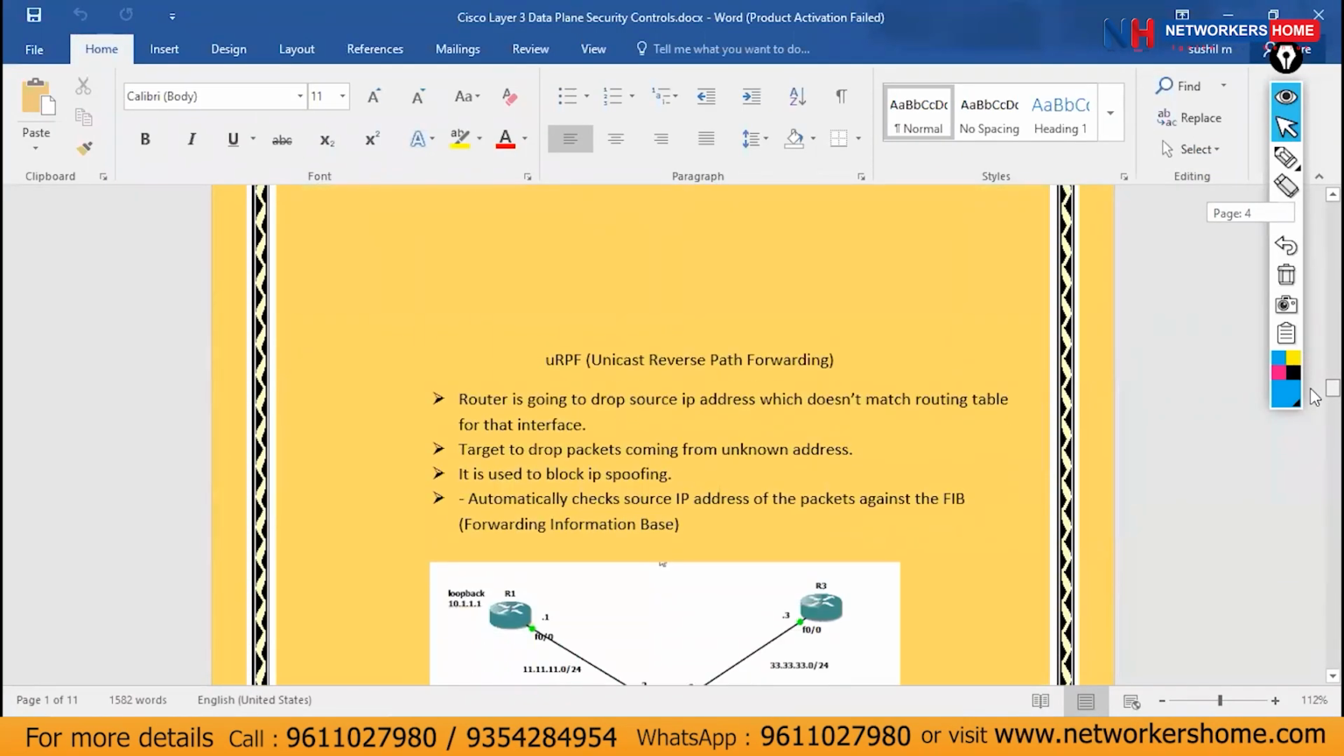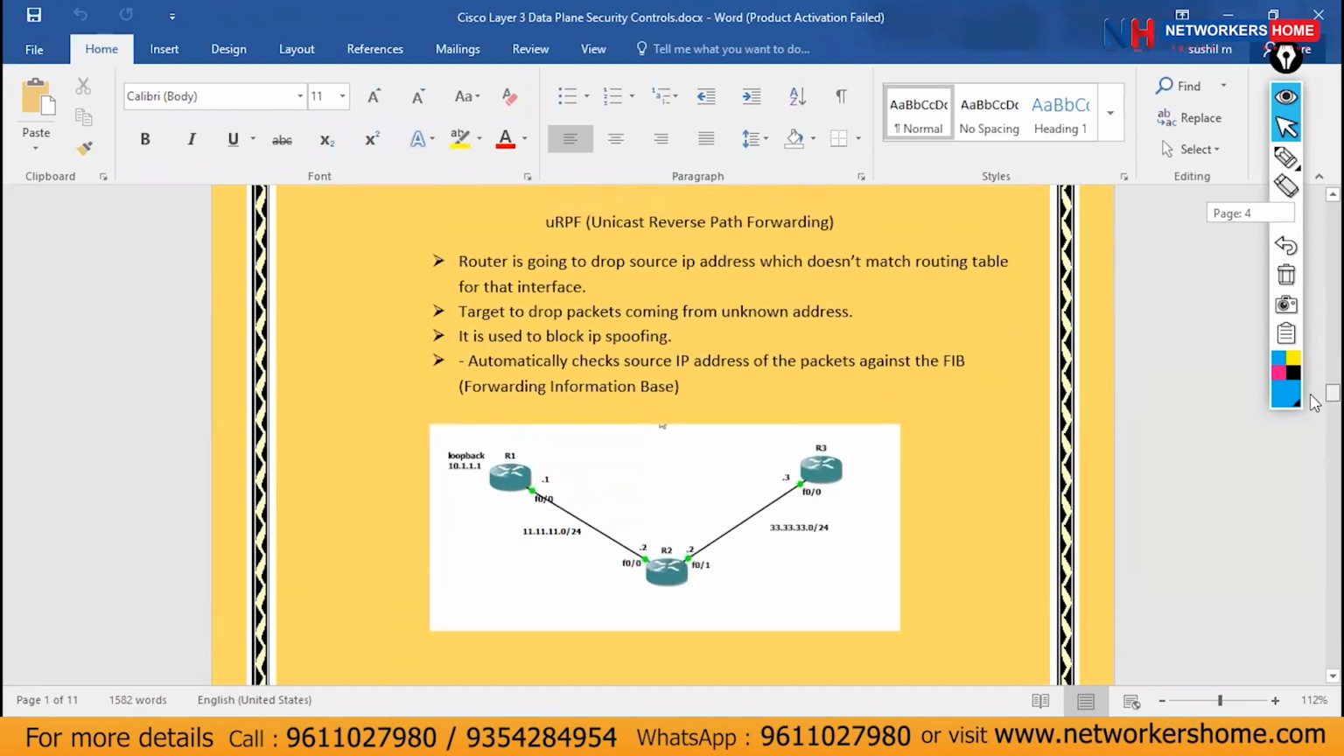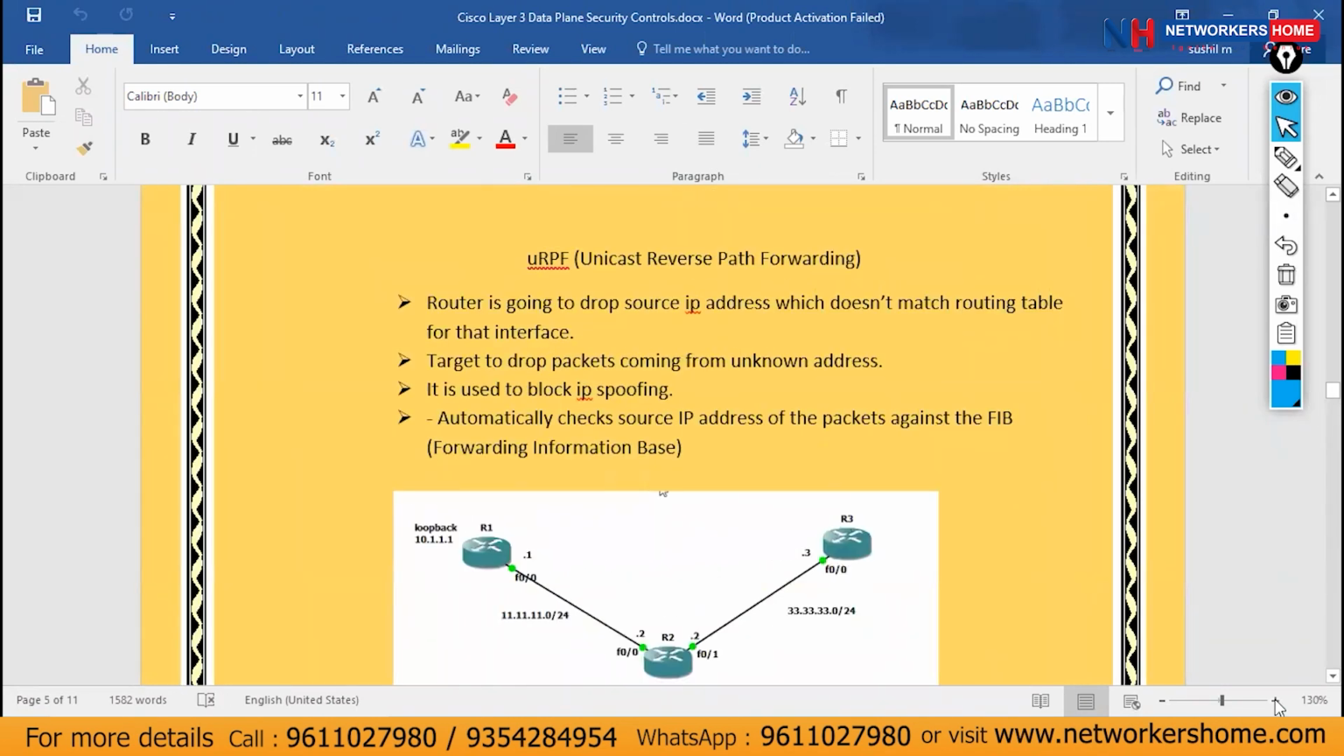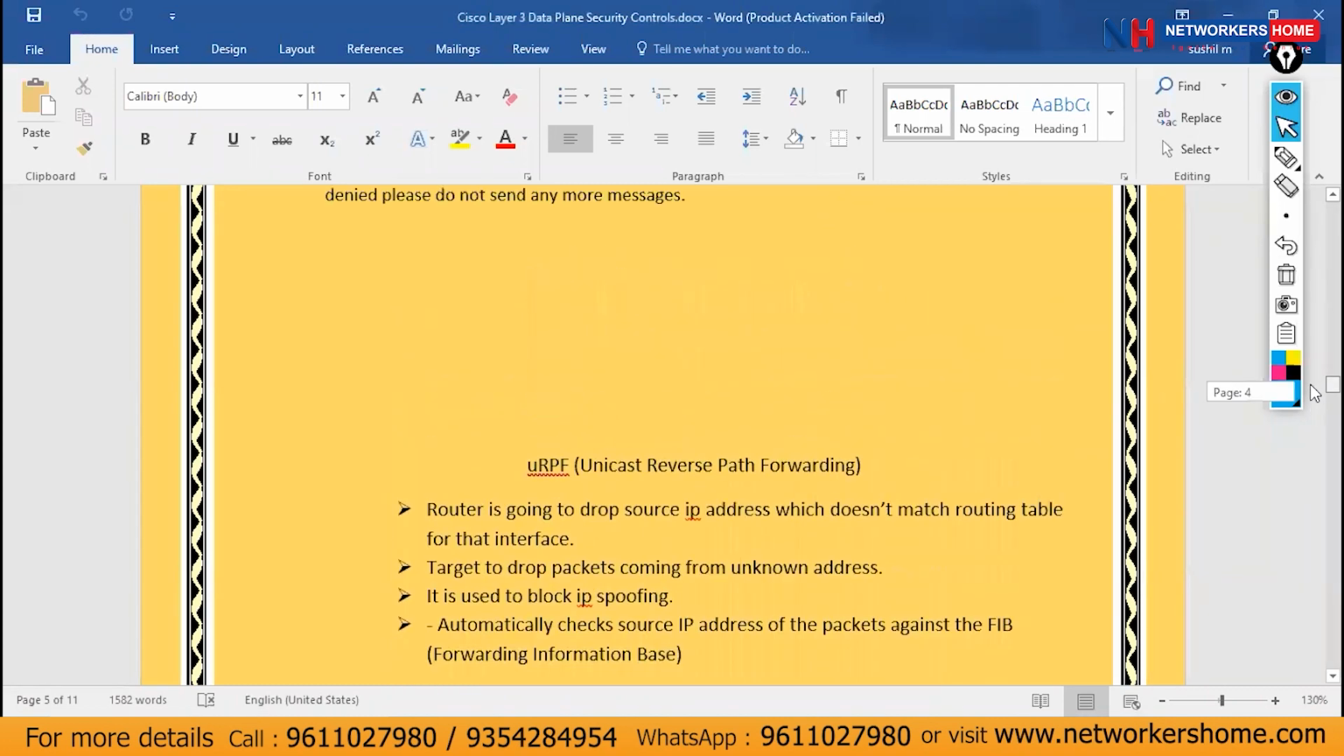How many of you guys are aware of infrastructure ACL? Okay. How many of you are not aware of infrastructure ACL? What is infrastructure ACL? Okay. No idea. Good. I'll tell you. So basically, I was supposed to discuss infrastructure ACL first, then come to uRPF. So guys, I'll go back to infrastructure ACL once, and then again I'll come back to uRPF.